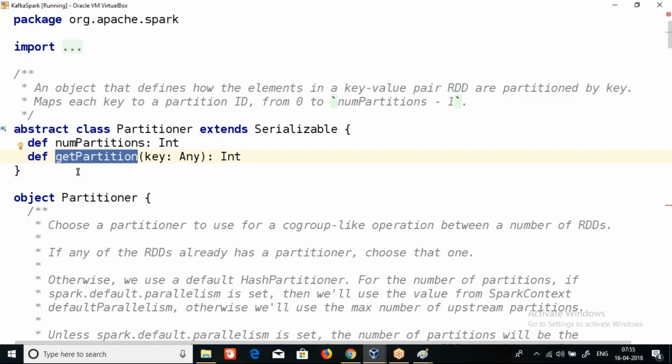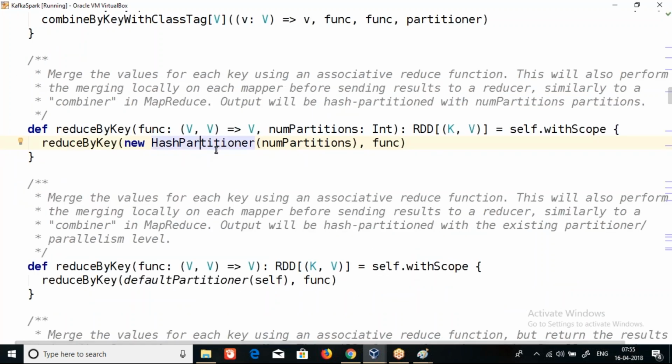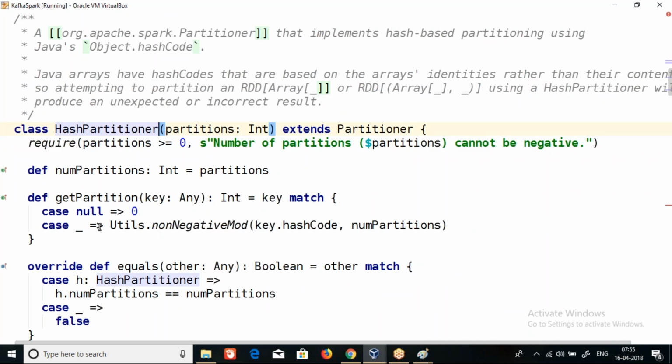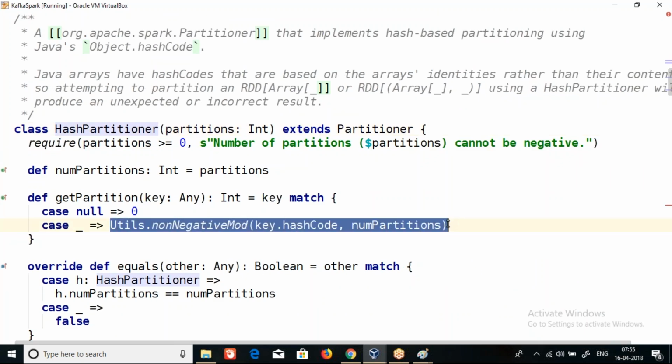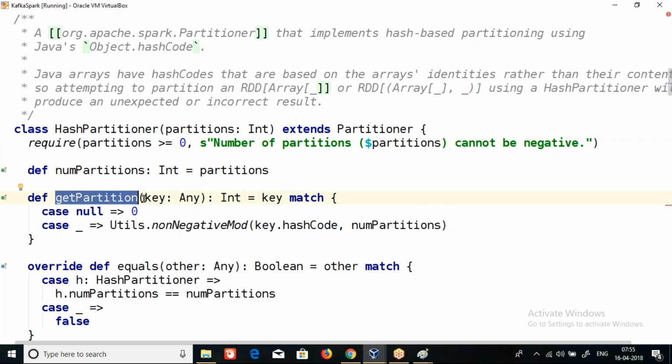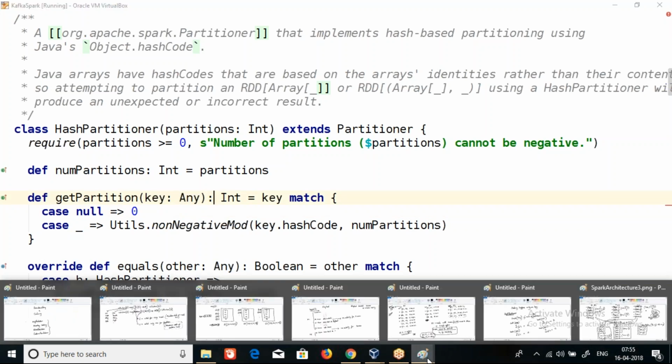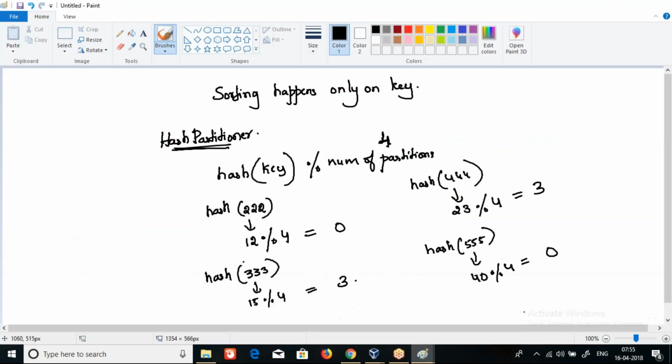By default, hash partitioner is being used, which is already implemented, and it computes the modulo of the hash value. This is how it brings all the records with the same key to one system, because this get partition function is called by passing the key of each record. So that's how all the records with the same key will come to one system. I hope the hash partitioner was clear here.